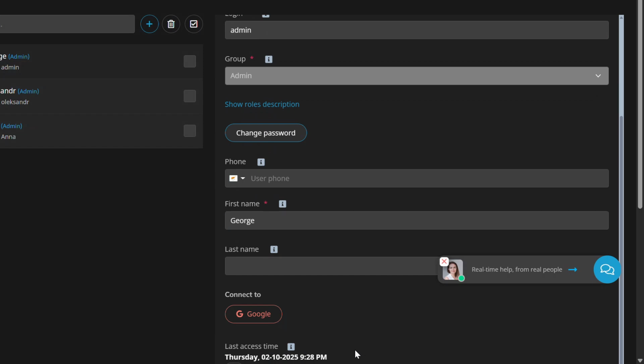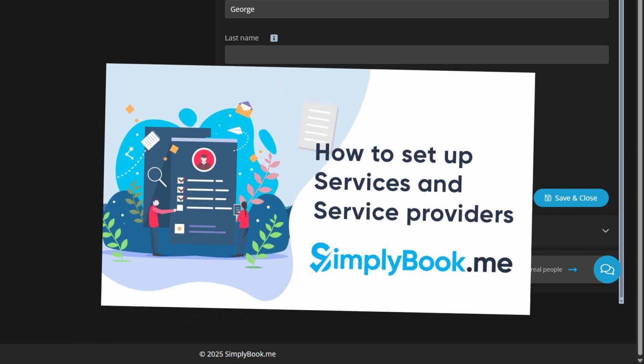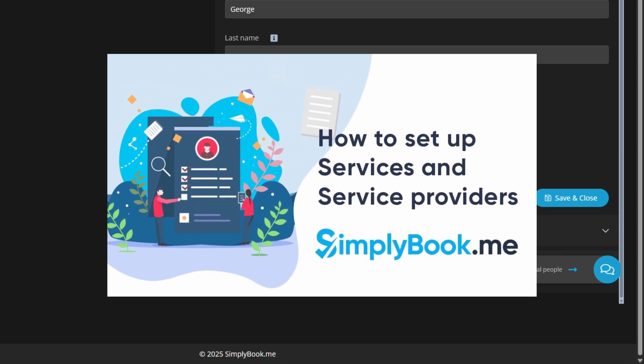Once a user logs in, they will be able to connect their Google account to log in via Google or set up two-factor authentication in the dedicated tab. If you'd like to set up service providers, you can check out our dedicated tutorial using the link in the description.